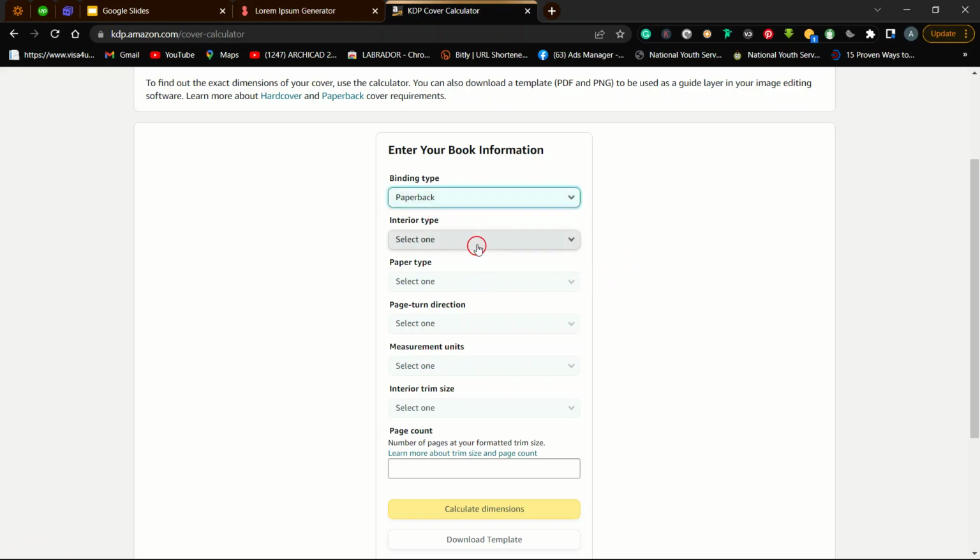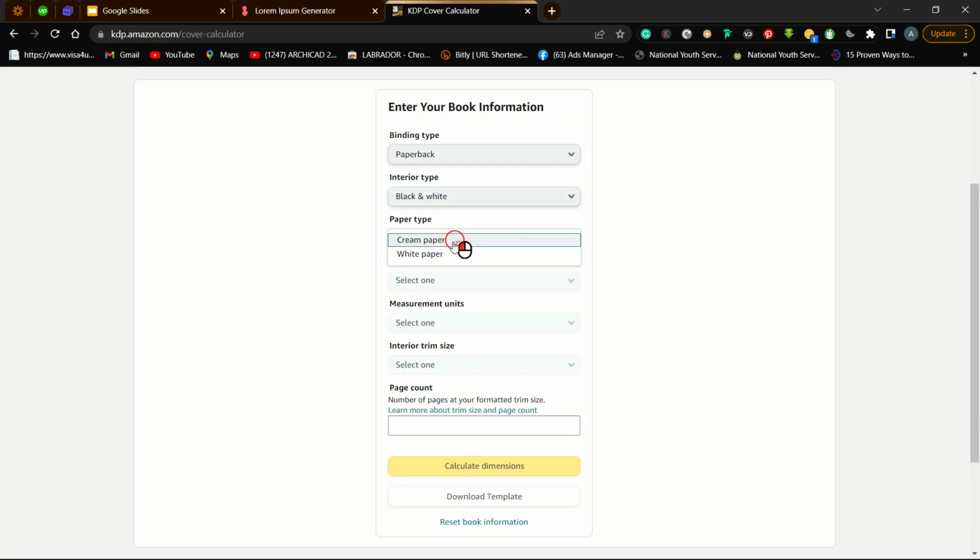The interior type: black and white, premium color or standard color. Let's go with black and white. For color, premium is self-explanatory already. For paper type, cream or white paper. Let's go with white paper. The cream is just the color of the paper. Some papers are white, some are cream. You know what it means.